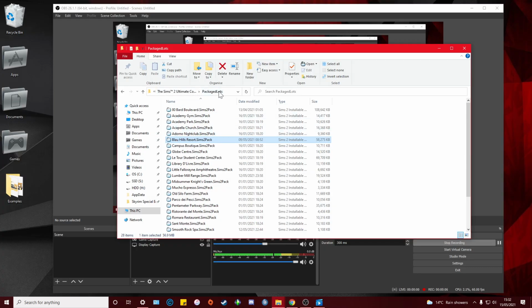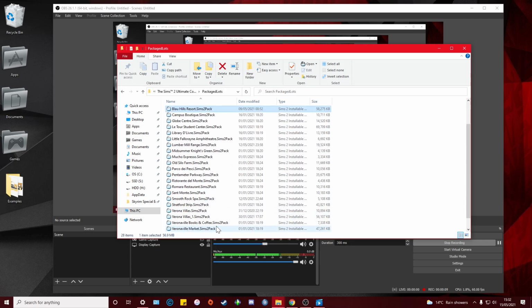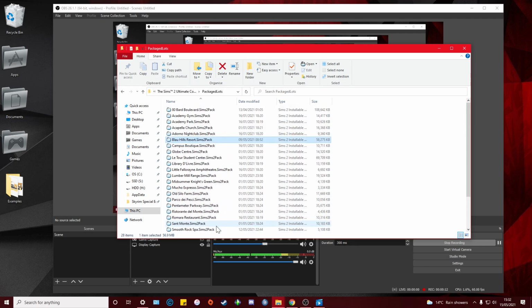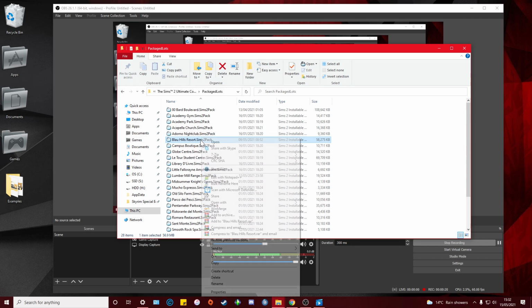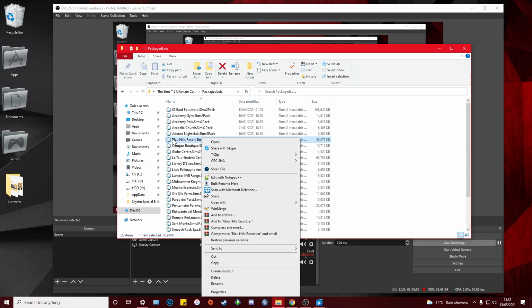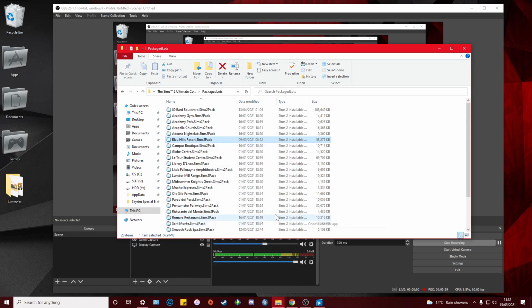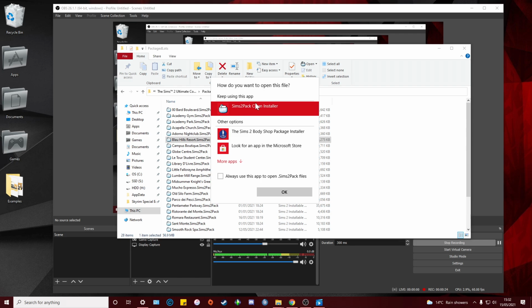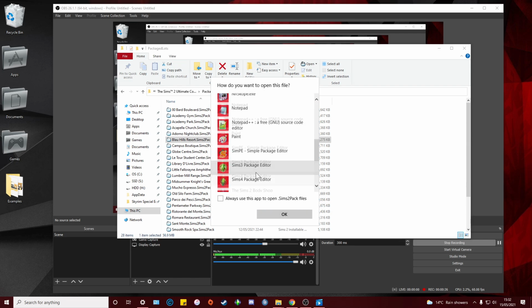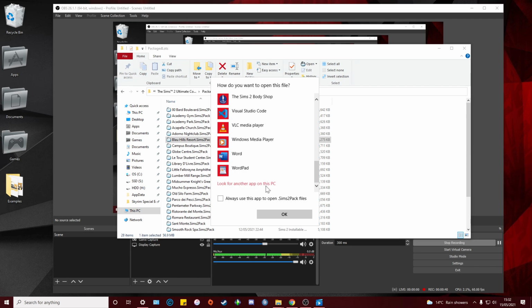So I'm looking in my packaged lot file, which is where all the lots are that I have packaged up myself from my game, and as you can see, I've set the Sims 2 Pack Clean installer as the default way of opening Sims 2 pack files, and I suggest you do that. So if you haven't yet done it, make sure you go to Open With and choose another app, and then for me it'll be there, but if it's not there for you, you will have to look for the app on your PC and find it that way, and then make sure you select this. Always use this to open Sims 2 pack files, because trust me, there'll be no need to ever use the default one that comes with the game. Again, this is a much better, cleaner way of doing it.